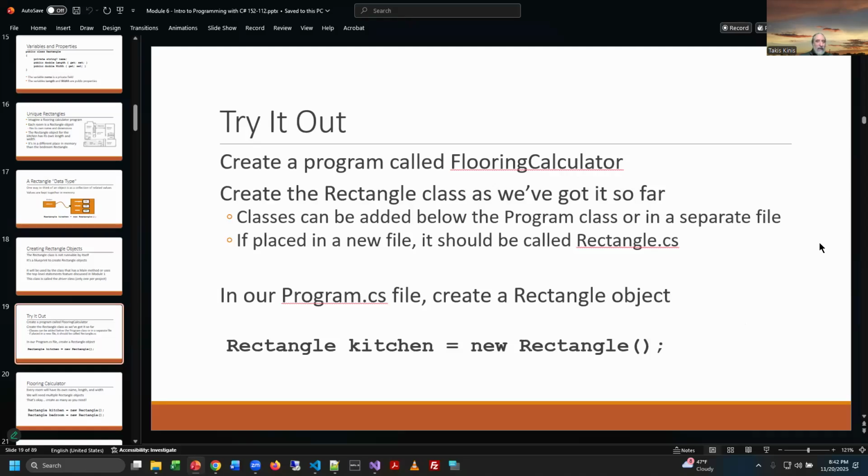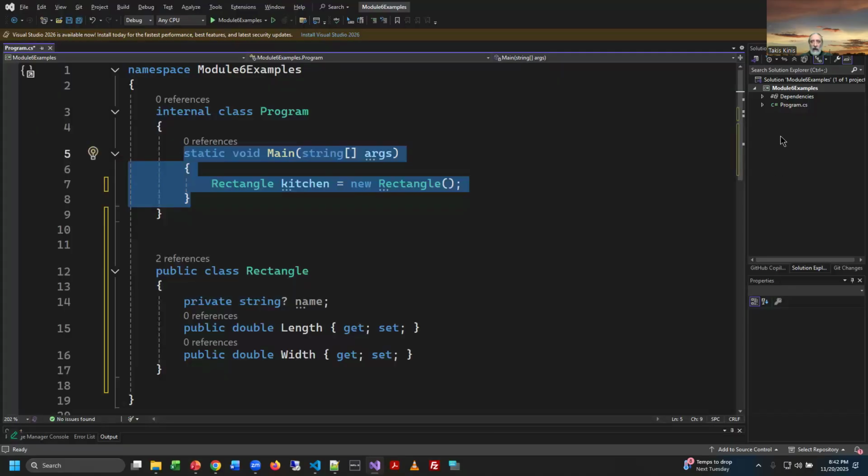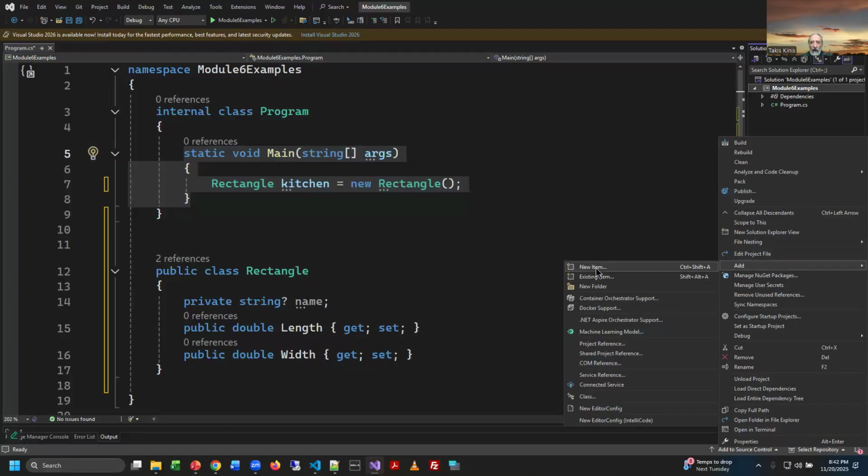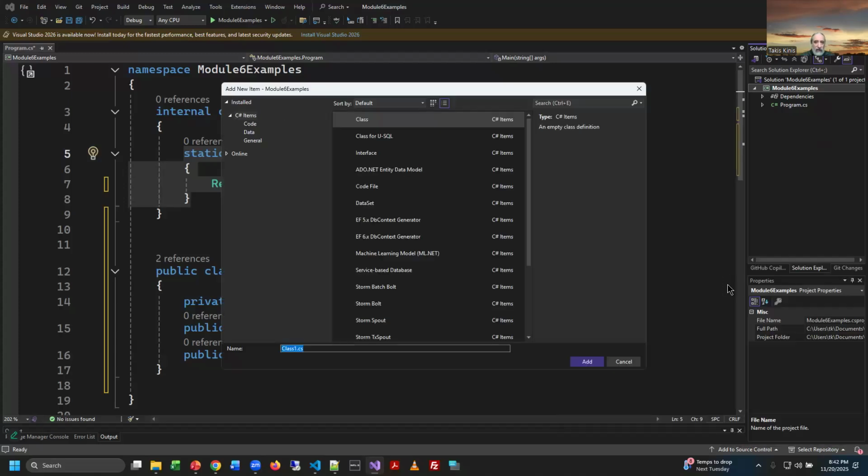All right, so what they're going to have us do now, and we're going to play with this a little bit, is create a program called Flooring Calculator. We'll create the rectangle class as we've got it so far, and I'm just going to work in the file that I have. And if you want, and it's making the point here, you can create the class as a separate file. So I could go into Visual Studio, right click here, and add a new item. And notice one of the options is class. I'm just going to do it to show you.